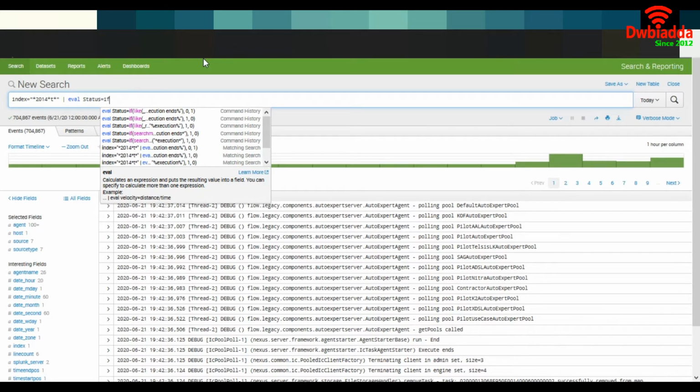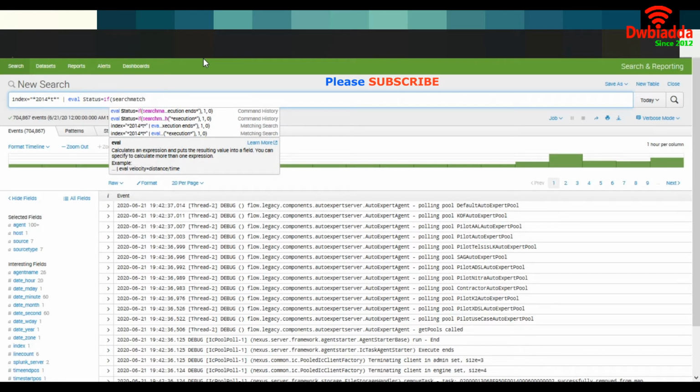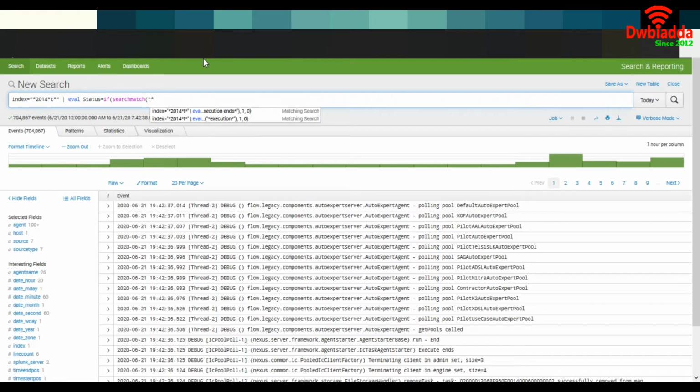We define eval status, and we are going to use the if else here. We need to mention the search match, since we are going to match one particular string inside a message. Starting the brackets again, double quotes, and then an asterisk sign, we mention the string here, "execution ends", closing the quotes and brackets, and then giving the values 1 and 0. So if it matches the string, it will get value 1, otherwise 0.